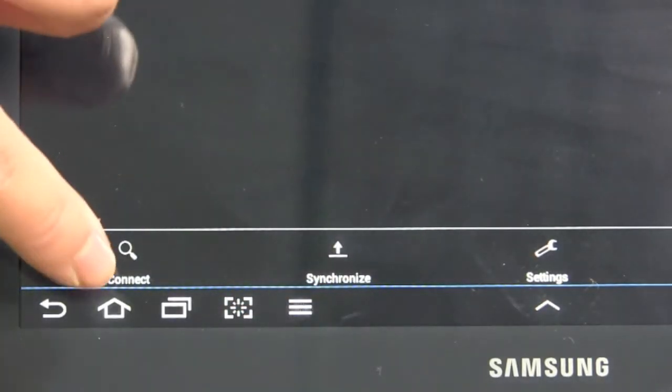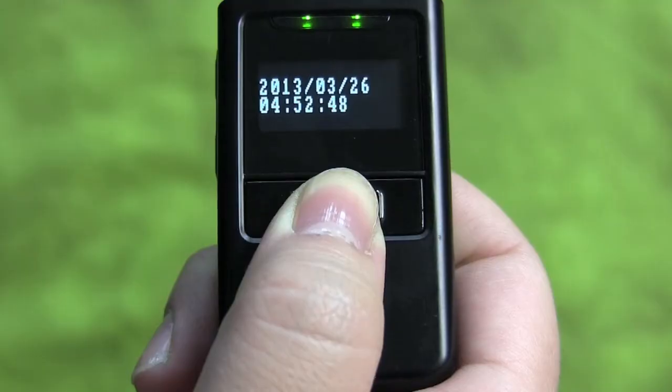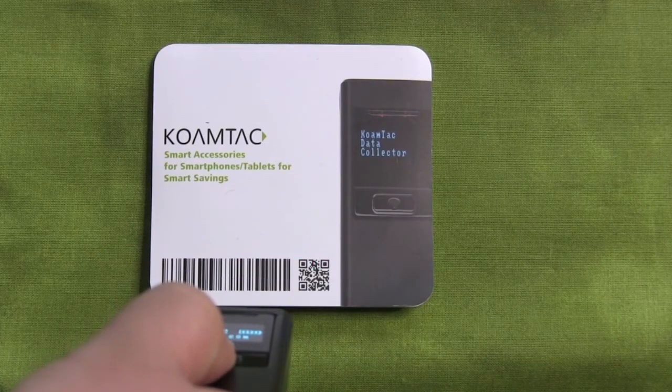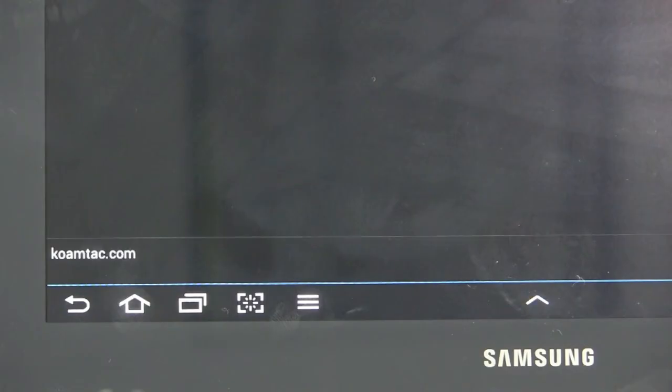From the KT Sync program, go to Menu, Connect, and select the KDC with the correct serial number. Now the devices are paired and connected with Bluetooth. Now when you scan a barcode, it goes into the active window of KT Sync.